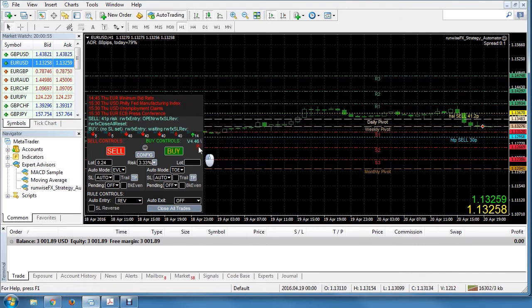So let's go for TOE. So, and we're good to go. So now when that arrow changes to green, whatever time that is, it's going to open for us the trade using the automatic stop loss and a risk of 3.33%.